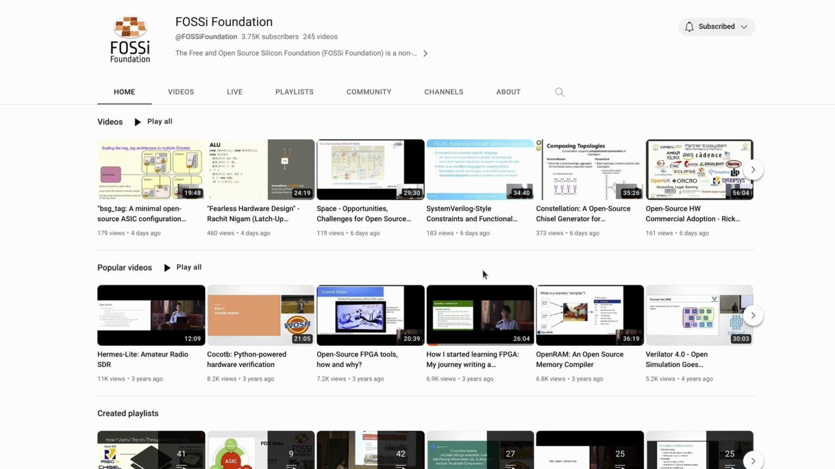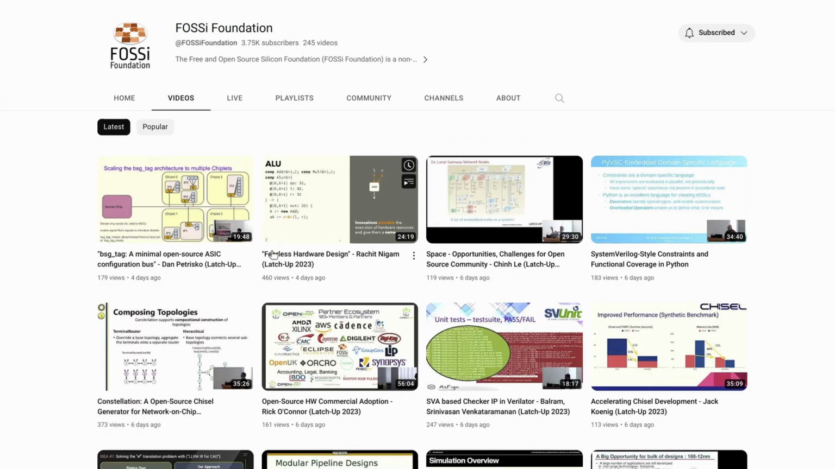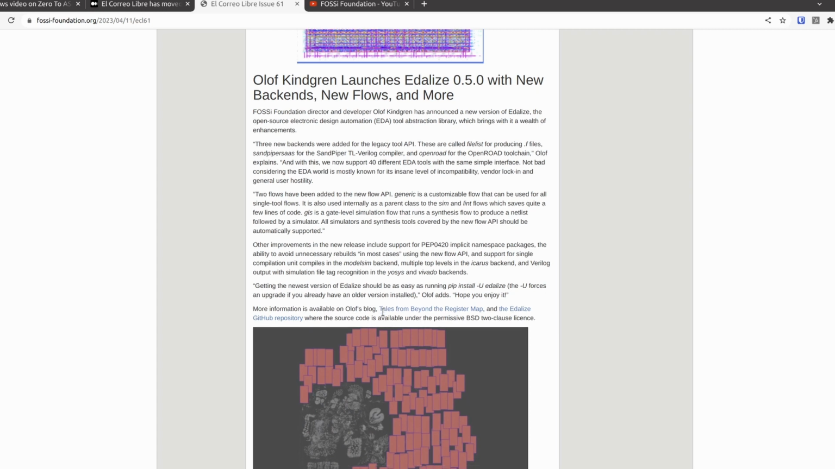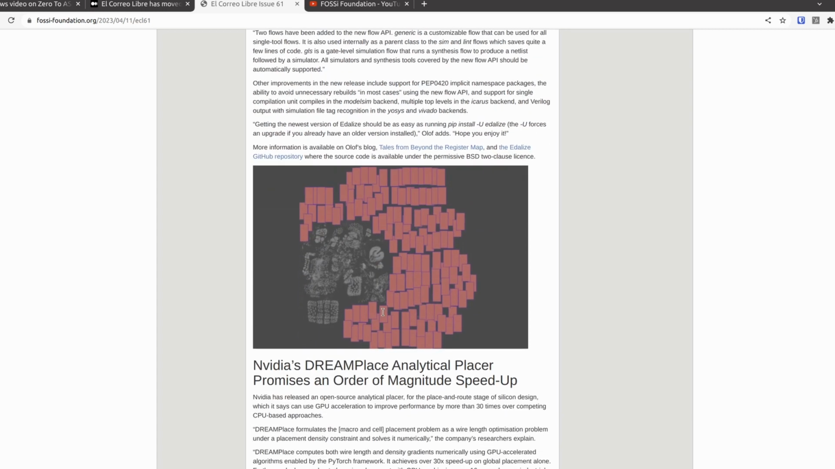And finally, some news from the FOSSi Foundation. They've recently run an event called Latchup in the US, and there were loads of great talks, and those talks are already available on YouTube, so make sure you take a look at some of these. Another great resource for news about the world of open source silicon is El Correo Libre, also published by the FOSSi Foundation. So go along, make sure you have a look and catch up with all the latest stuff that's happening.